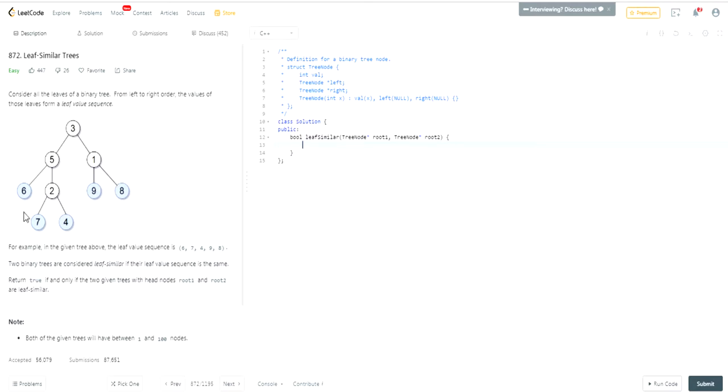Alright, and we're going to get all these values of the last row, add them into a vector or an array, and then we get all the values of the second tree, whatever values are in its last row, and add those values into another vector or array, and then we loop through the two vectors or arrays to compare if they're the same. So that's basically how you do this. I'm gonna code that right now.